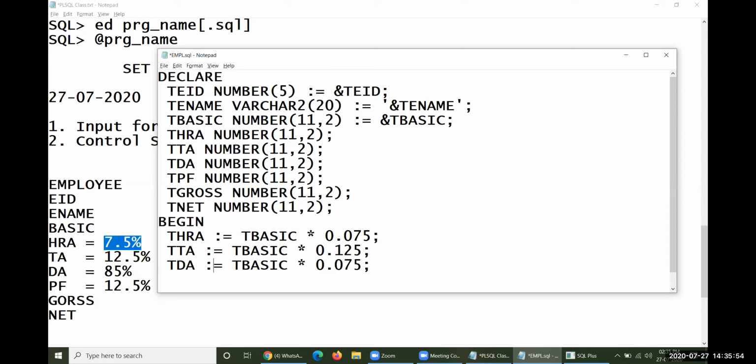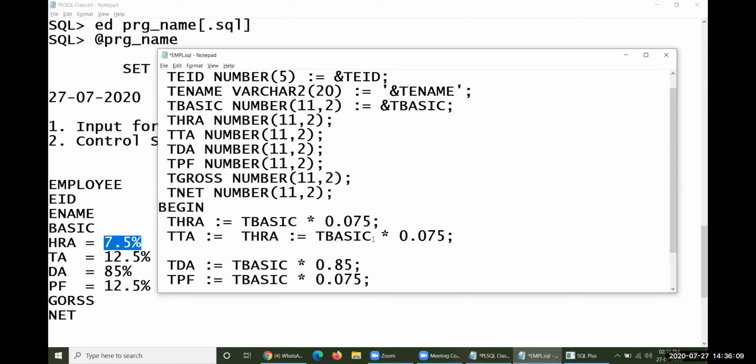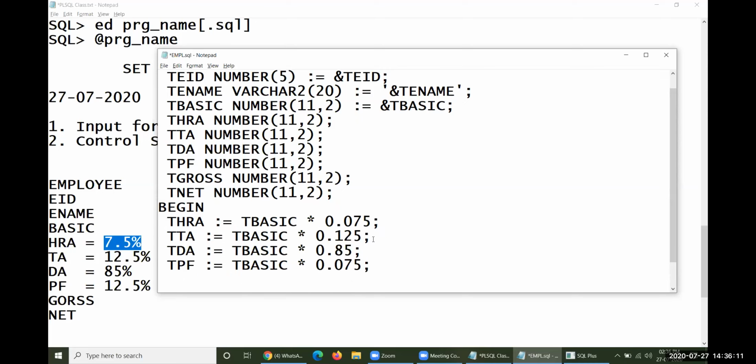And then TDA will be equal to T basic into 85%, that is 0.85, and then PF will be 12.5%, something like this.